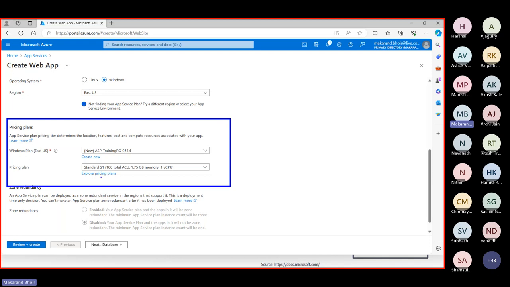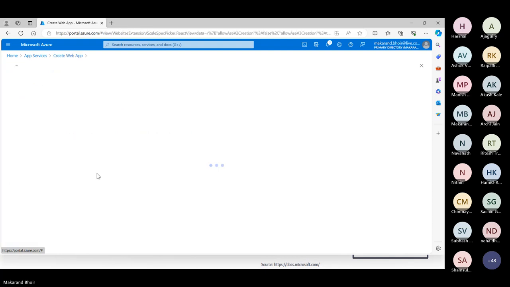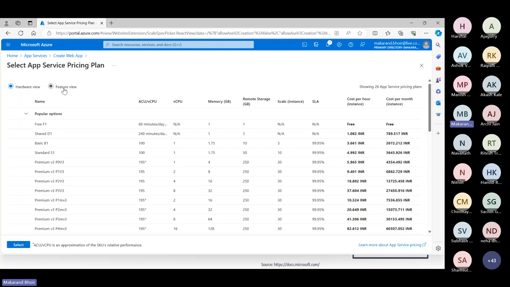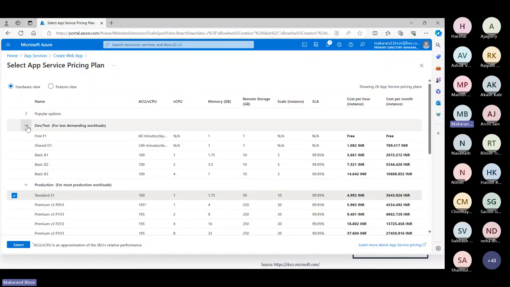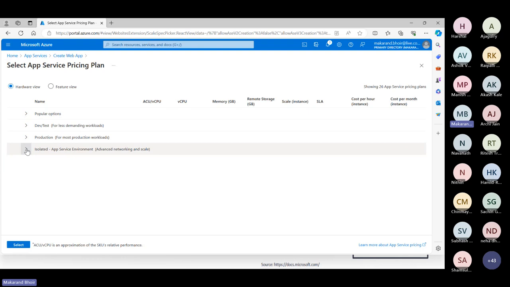And what is it asking us? A pricing plan, and this is where I should choose a pricing plan. I'll explore all the pricing plans which are available. Based on the features or the hardware, I can choose which pricing plan is suitable for us. The more features we choose, of course, we'll have to pay more. You have all the pricing plans, and the ones provided by them, we can choose.